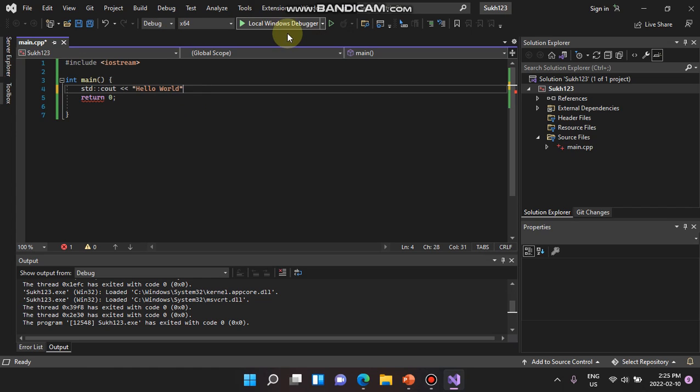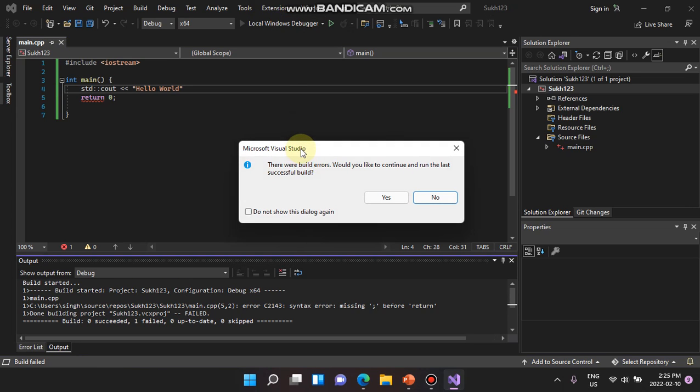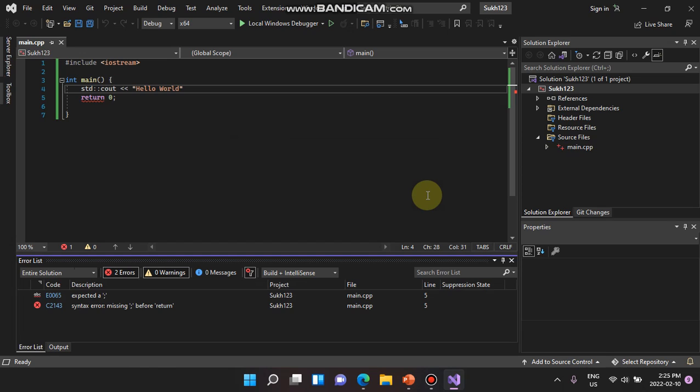So when I click on local Windows debugger, it shows that there were build errors. Would you like to continue or run the last successful build? It is giving me the information that there are some errors in your code. Do you want to fix them or do you want to continue with the last successful build? So I'm saying no, I'm going to go back, fix the errors, and then continue to run it, right?